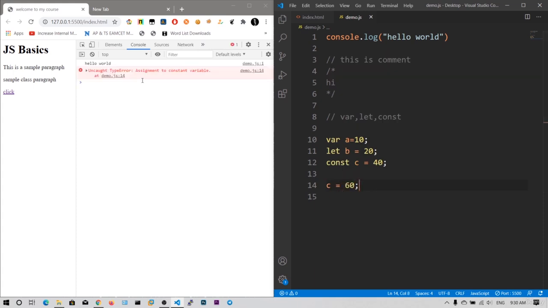So we got the error, "assignment to constant variable", an uncaught type error. This is a type error because we cannot reassign the value of a constant variable. Once you assign the value 40, that's it, c stores only 40.